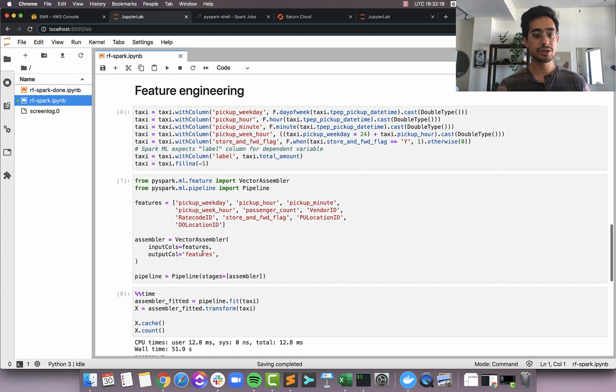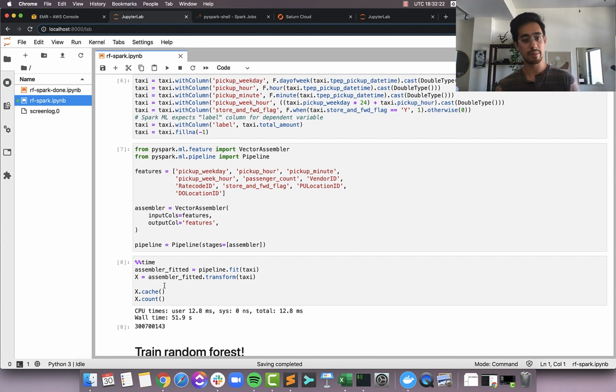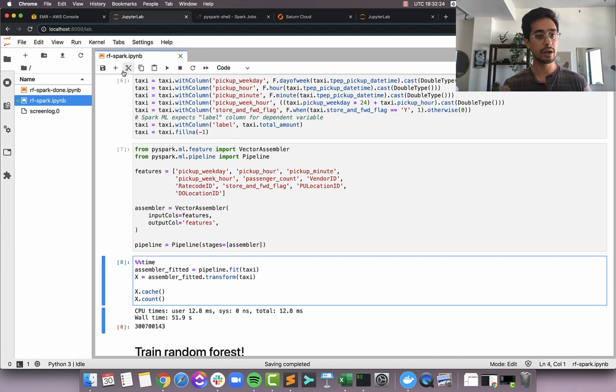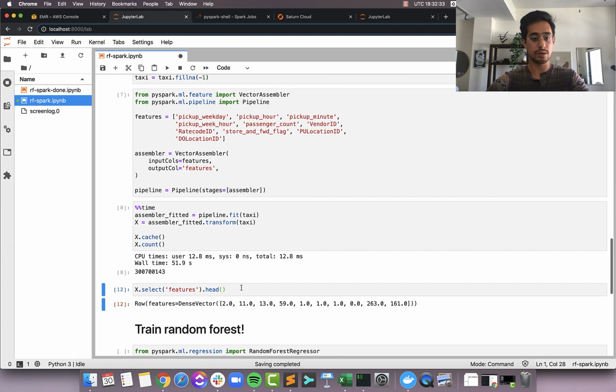So we'll do some feature engineering here and then combine everything into a vector that the Spark ML package requires to do your machine learning. So at the end, we have 300 million records that look a little bit like this. So these vectors of numbers.